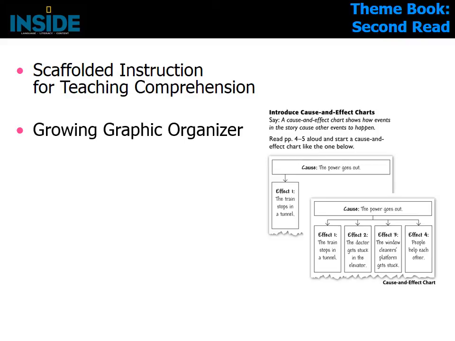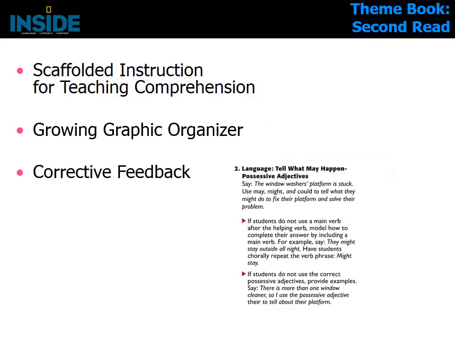Continuing with that focus on the comprehension skill, students will be working to complete a growing graphic organizer as they work through the text. And don't forget about the corrective feedback that's provided to help you provide supports to your students as needed.